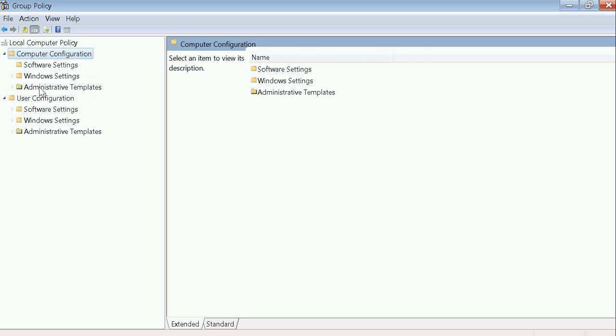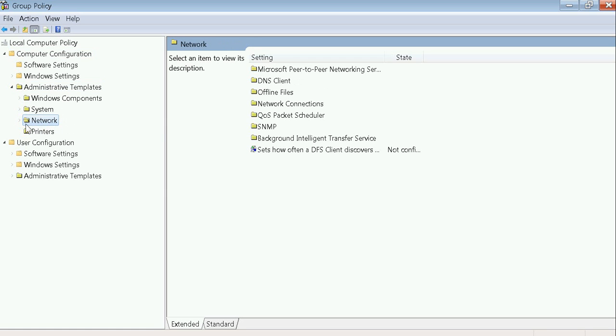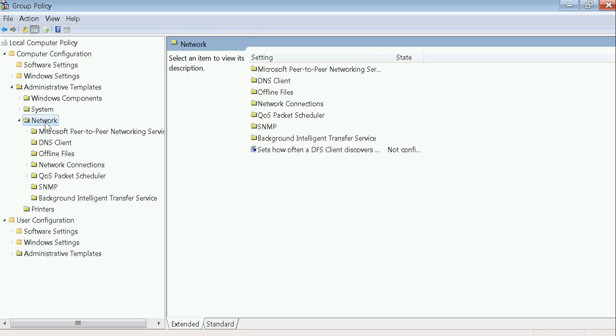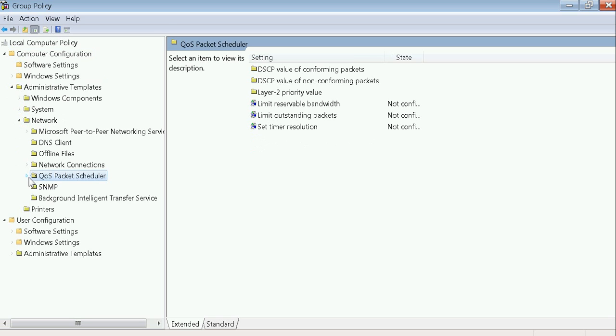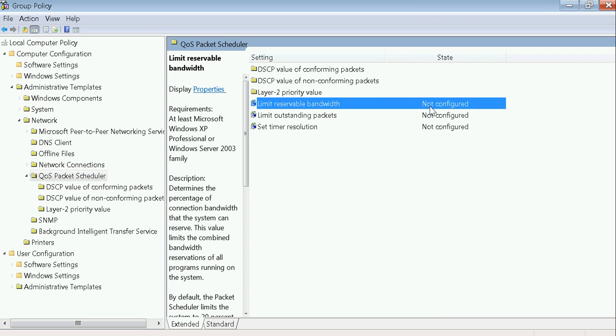and open administrative templates. In administrative templates, we open network. In network, we open QoS Packet Scheduler and look for the limit reservable bandwidth. That's not configured. Actually, it automatically gets configured by Microsoft when Windows needs it.